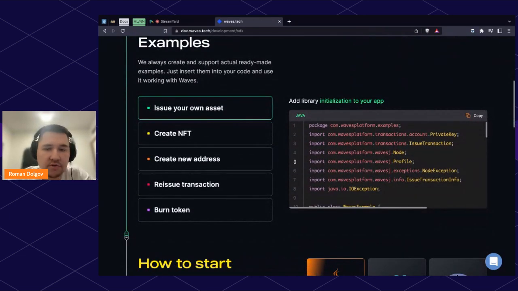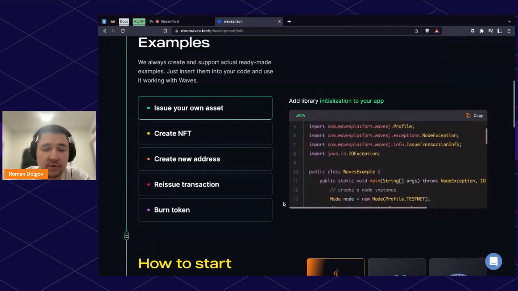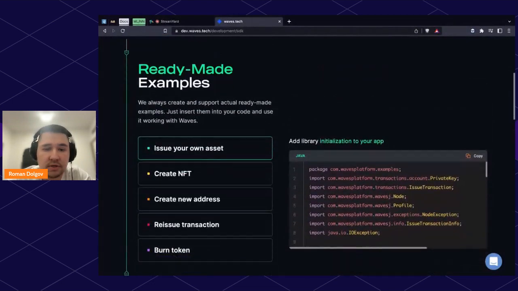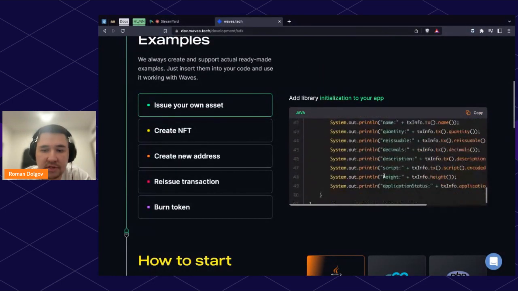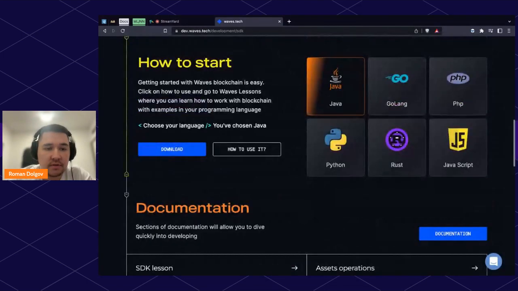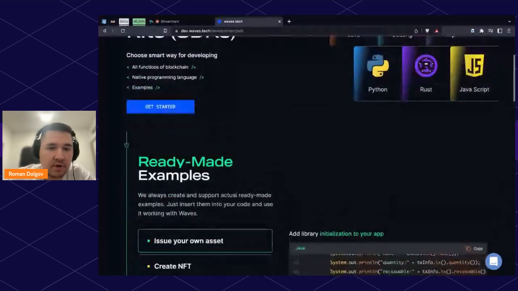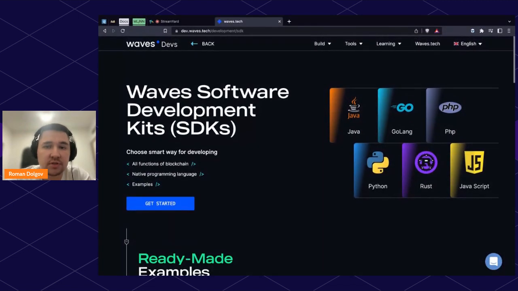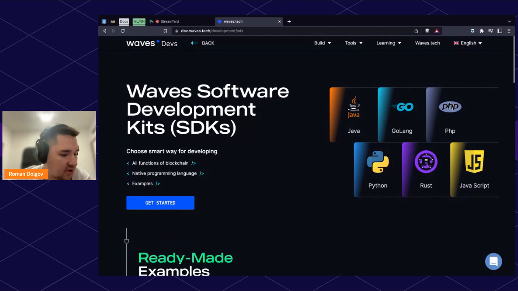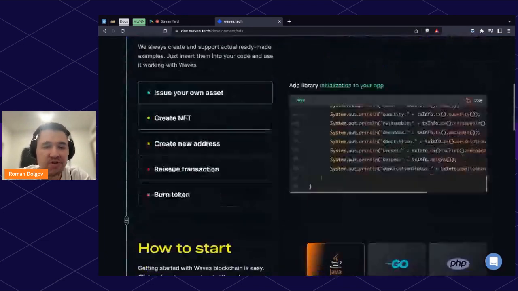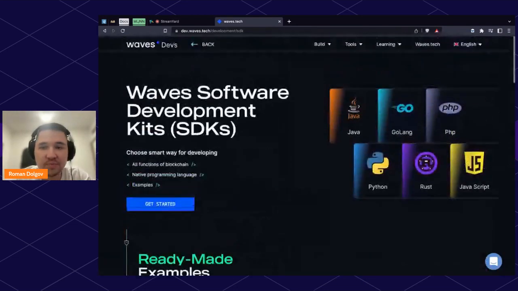On this page, you can find full examples of how to use it. Just copy it, paste, and you can start. Easy. And I'll show you some lessons about SDK because it's one of the main features of this portal, the lessons. But let me first show you different parts of our ecosystem tools.